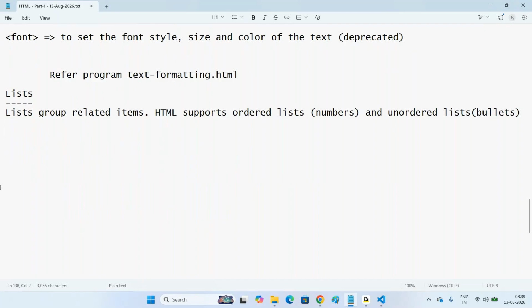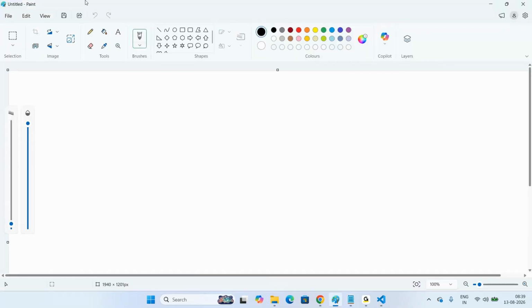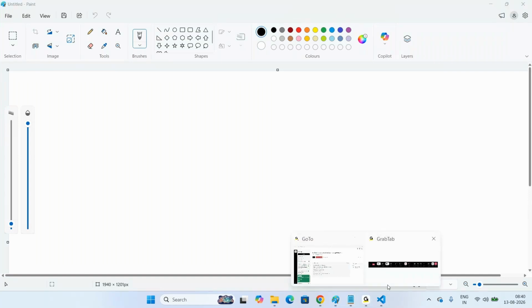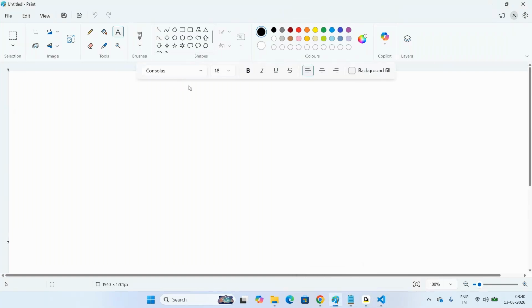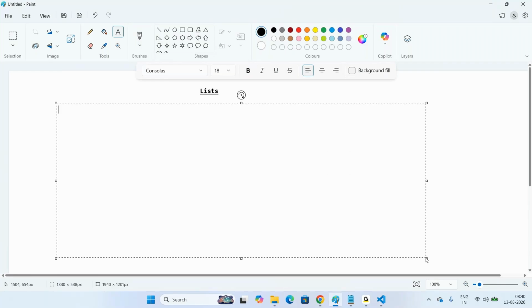Let me explain this using a diagram, list.png. So we have two types of list. What are they? Ordered list and unordered list. So the meaning of ordered is like sequence, like numeric 1, 2, 3. This we call numeric 1, 2, 3.